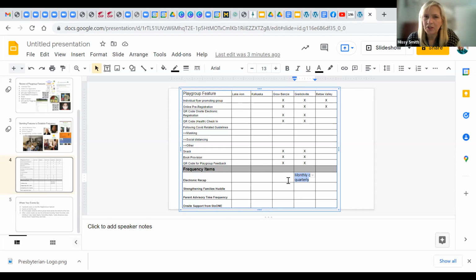Strengthening families huddle, I'm going to turn that to the parents, I think, for one topic a month versus two, depending on the number of playgroups. And then parent advisory time frequency, that might be another parent piece, but do you guys have any thoughts on that, Josh or Tom? How often would you like to meet with parents to just check in and make sure things are cooking along the way they're supposed to?